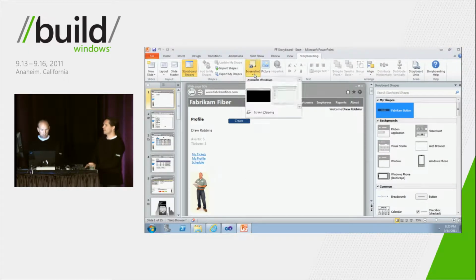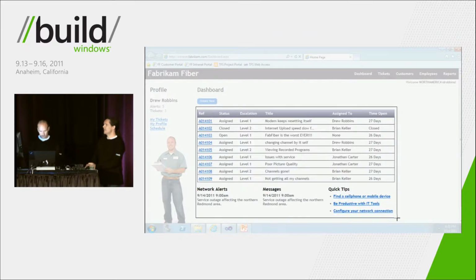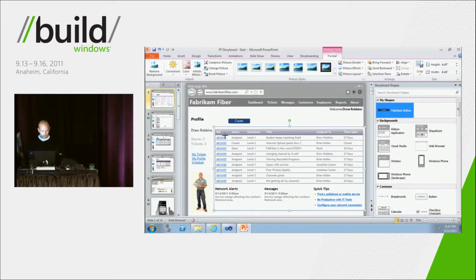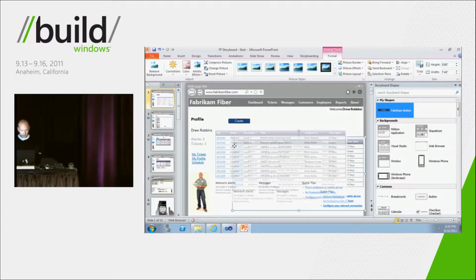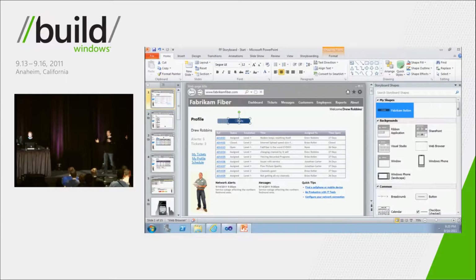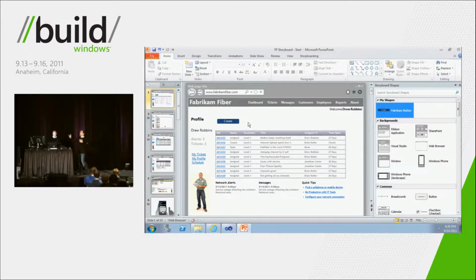So what I can do is come back to screenshots, take a screen clipping, and then just grab this grid right here. This is key, right? Why did we put it in PowerPoint? We wanted to get you an experience that you already know very well. Everyone has probably used PowerPoint, and we wanted to lean on the infrastructure that's already in PowerPoint.